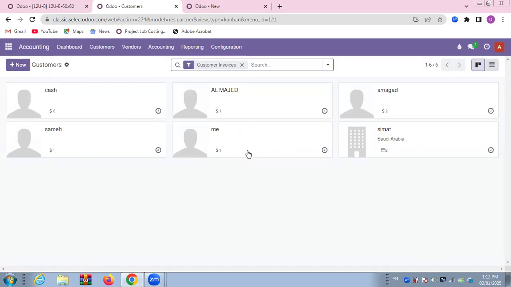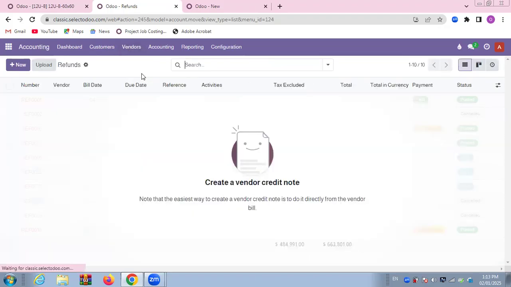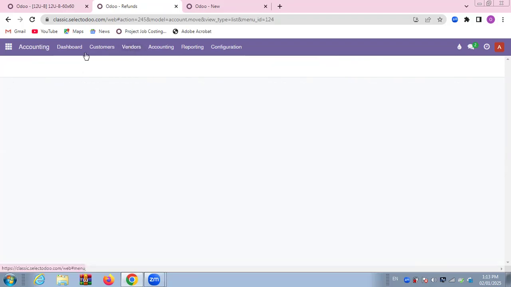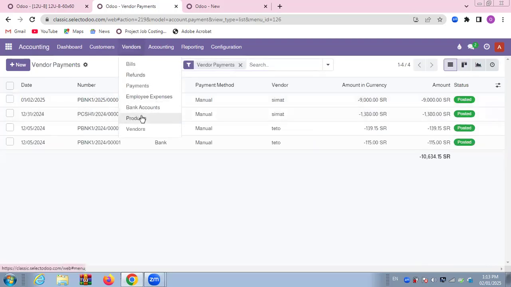Here are the customers we have on the system. Also in the vendors tab, we're going to find the same. In the vendor, we're going to find here the vendor bills. And the return of the vendor bills, we don't have any return for vendor bills. Also the payments we made for the vendors. Then the product and the vendors.